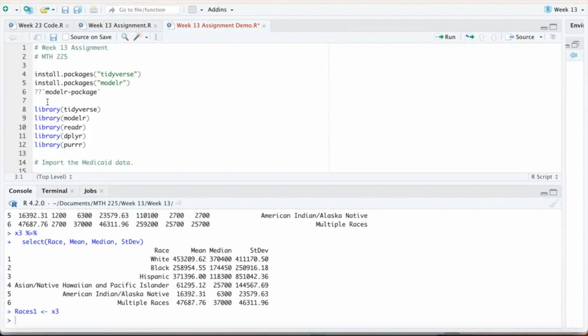Okay, welcome to week 13. Today we're going to look at correlation. Correlation and regression typically go together, and today we're talking about a linear model, or linear regression. And we'll also look at some of the purrr package commands, particularly the map functions.